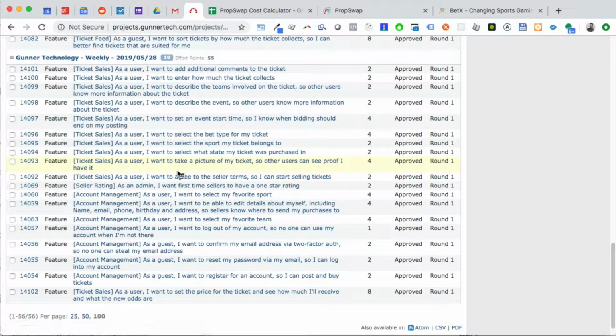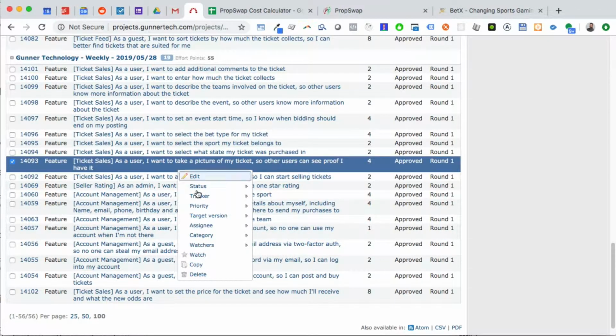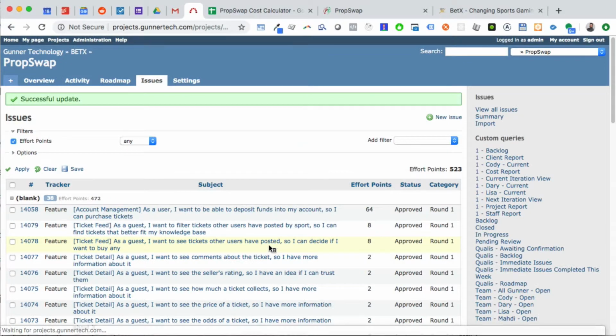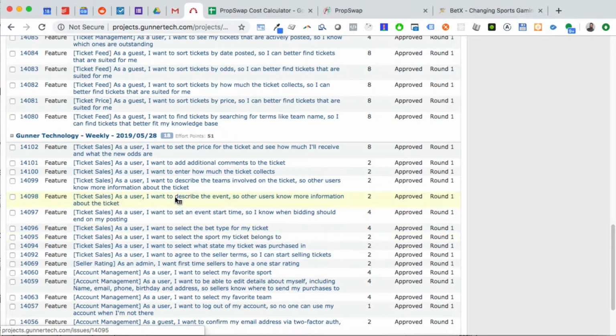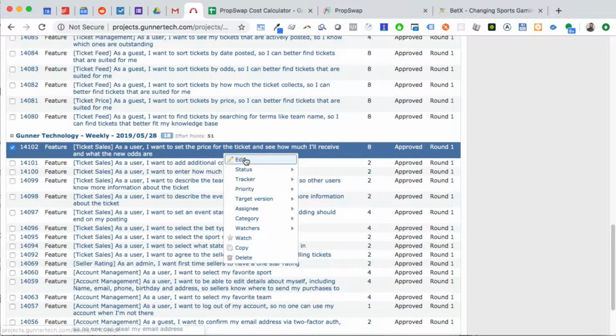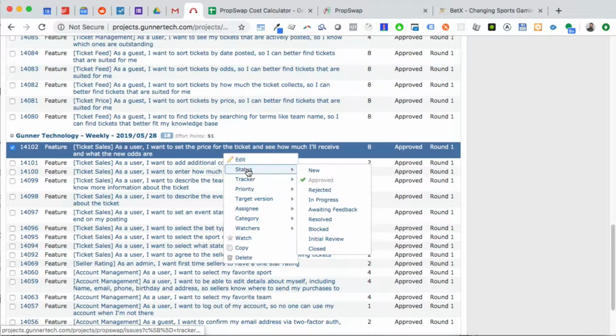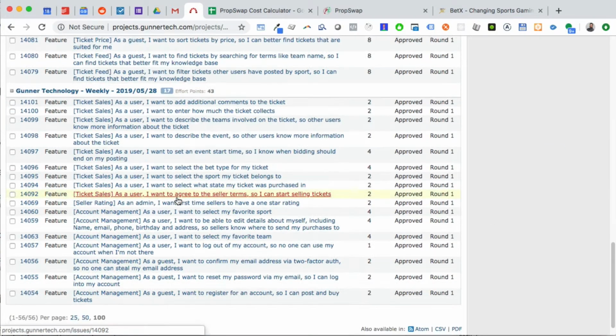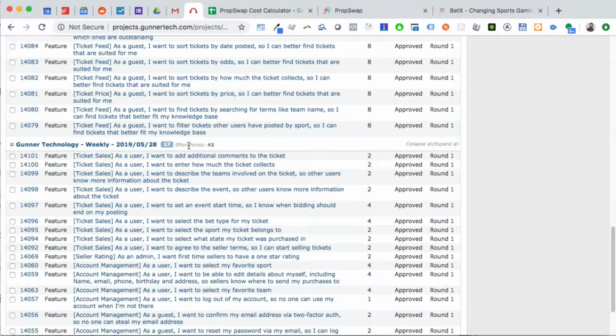Let's take the picture out. What else? We're down to 51. We should get to about 38, around there. What else do we have? This one, I think we need clarification. I'm going to take it out right now. And putting it back to none puts it back in the backlog. So that's 43, and we should be at 38.